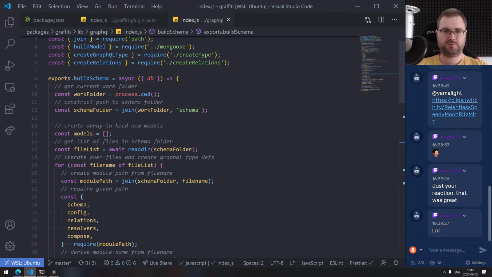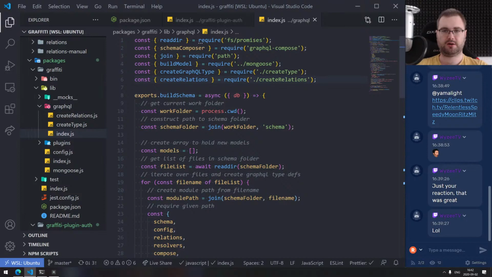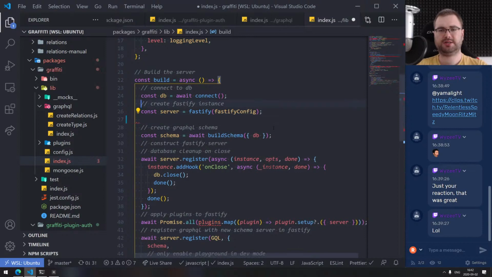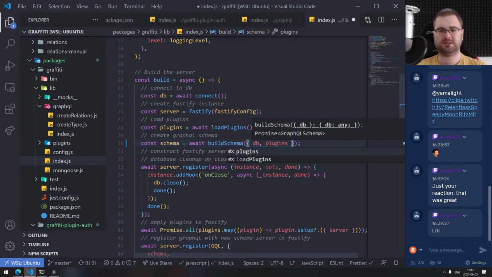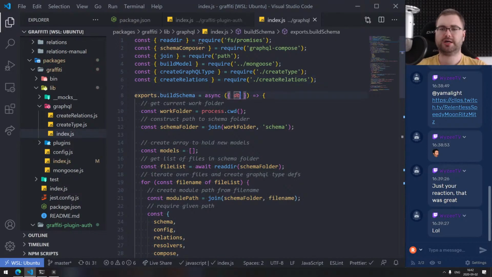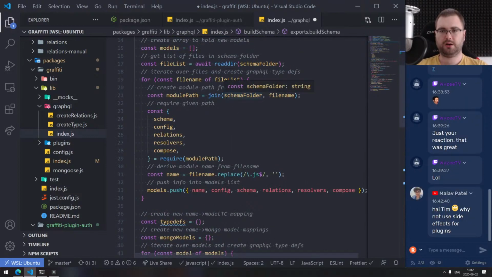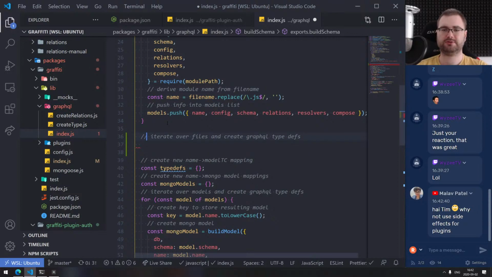Okay, right. So which means that we need to get the config here, or maybe wait a second. Can I just pass plugins from somewhere? Yes, I can. So we do load the plugins here, which means I can just pass them here, right? Means we're gonna get DB and plugins here. And then we are gonna iterate over here and do the exactly same thing for plugins. Iterate over plugins and create GraphQL type defs if given.